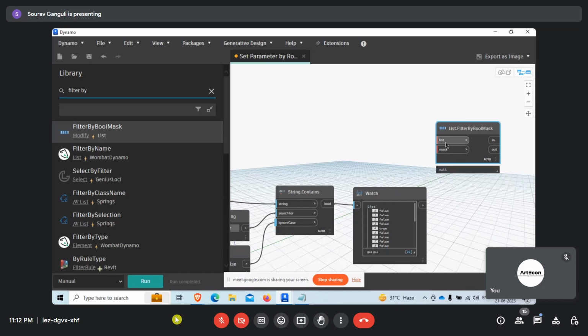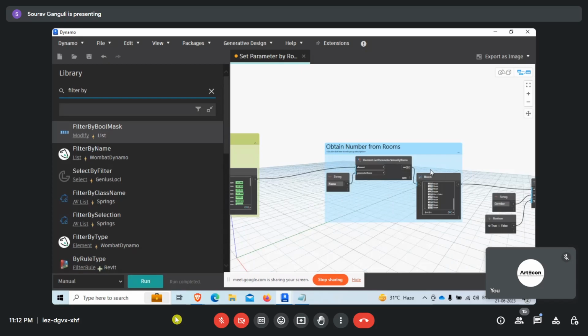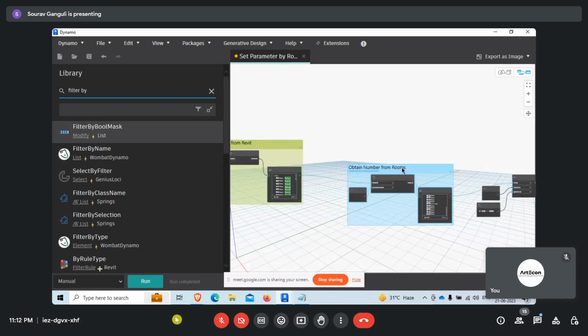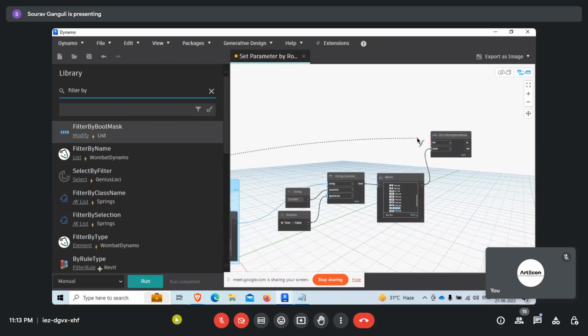So it takes two inputs. First is a list of items and then a mask. A mask simply means a Boolean mask, which is a list of true and false. You can see this is a Boolean mask. So first we plug this in, and for the list, we plug in our list of rooms. Instead of room names, we will be plugging in the rooms themselves because we want to work with those rooms, right?